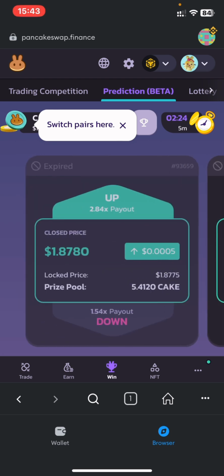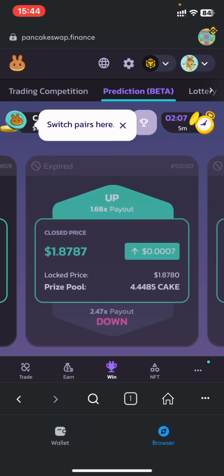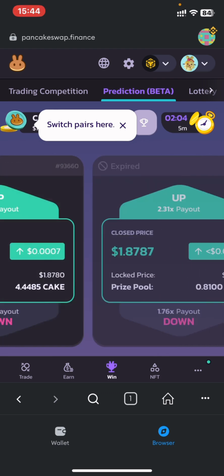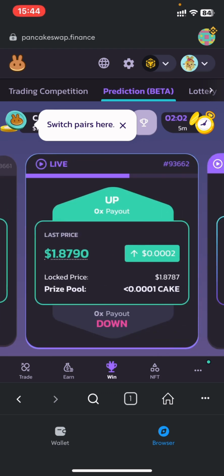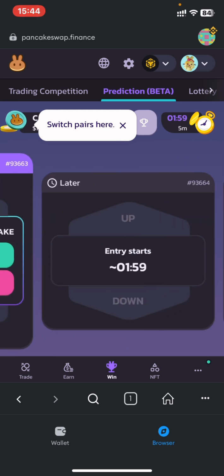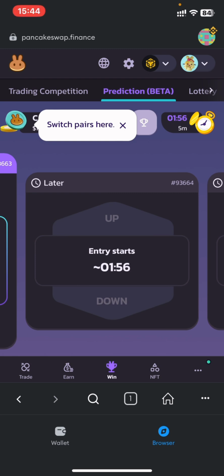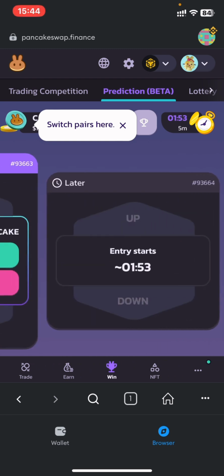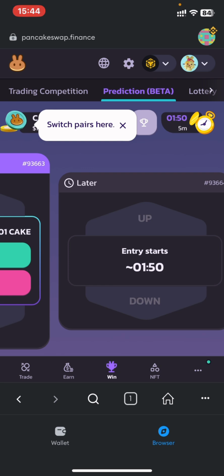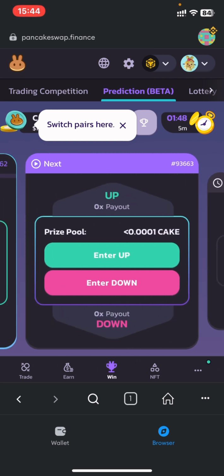As you can see over here, this is the previous prediction. If you were here, you see it says this coin is going to go up in value in the next 55 minutes. You're going to be receiving 2.84x return on your money, and the same thing goes to the next one and the following one. So I just want to try this for the first time. This round is going to start in 1 minute 50 seconds. So right here I'm going to select where this price is going to go next.